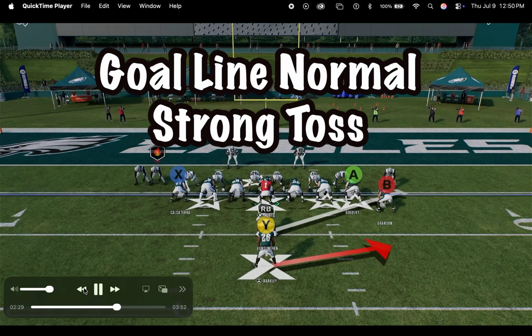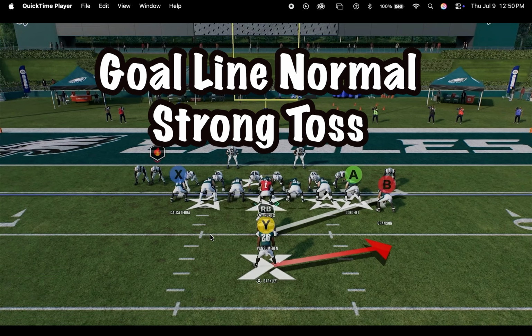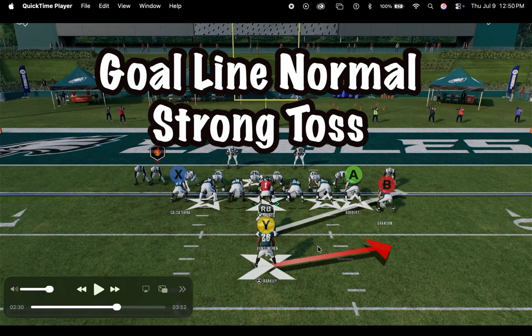I love to run the tosses, the stretch plays. Again, this right here is a man blocker, because we don't have any pullers. When I was first making this video, I was confused, but I simplified it for myself.